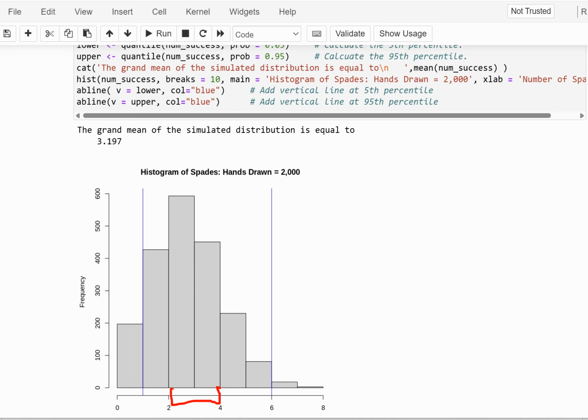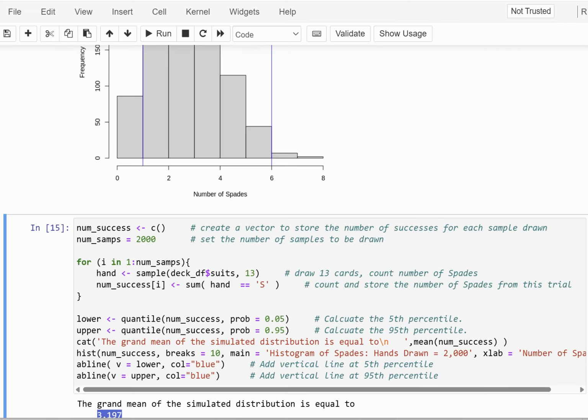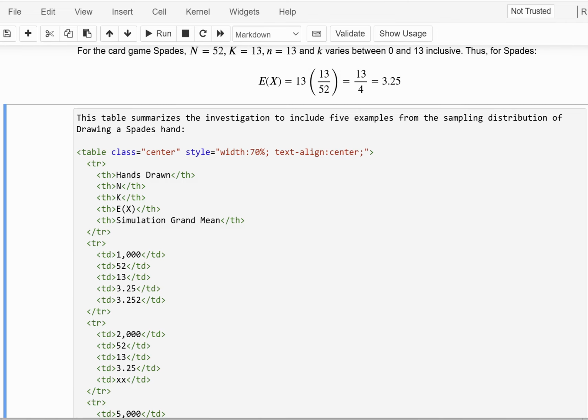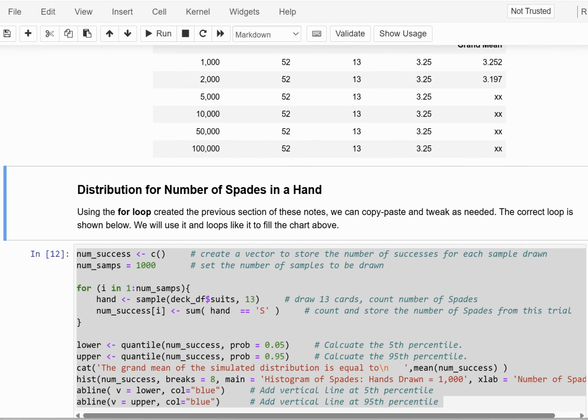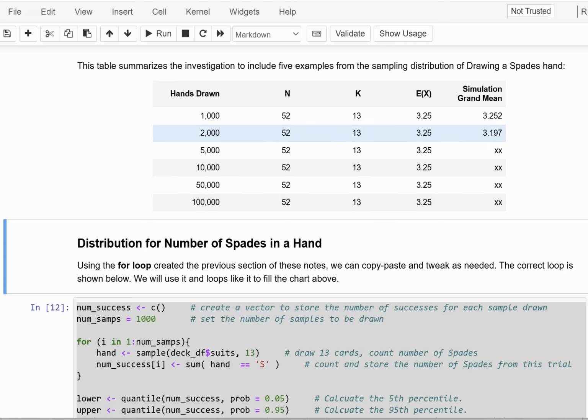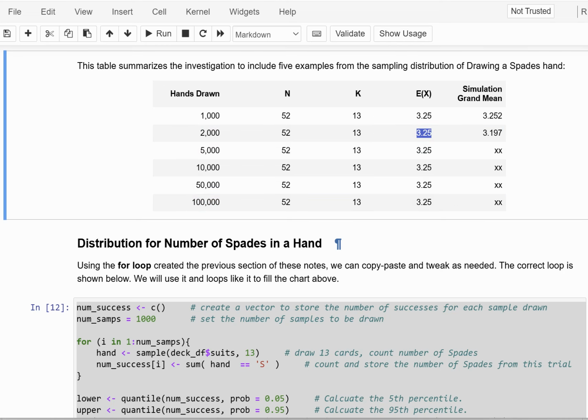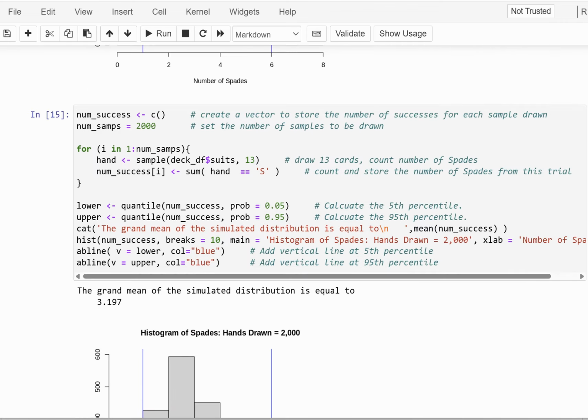Okay, and of course our grand mean estimate is 3.197. And we're going to copy paste that value. Copy, go back here, and right here, I believe, yeah, for the 2,000 trials, right, that was our grand mean. So you can see our exact value is 3.25. That's the theoretical value. That's what we're trying to estimate. All right, so we're doing better.